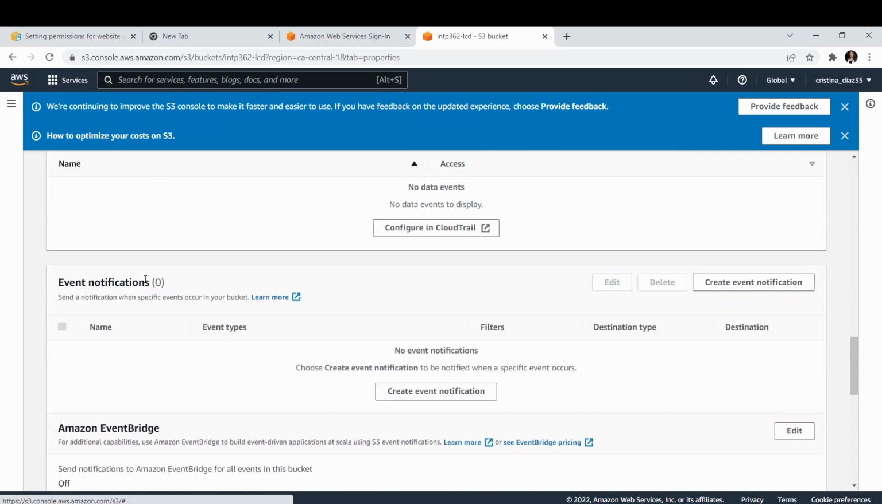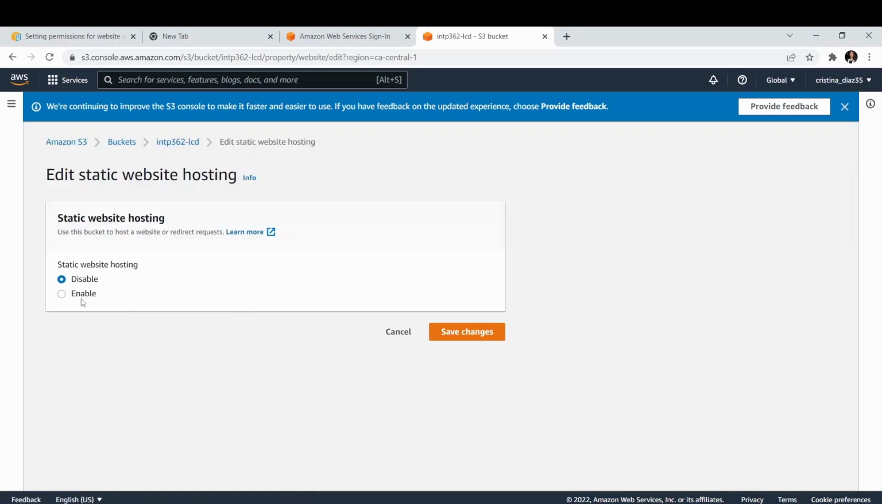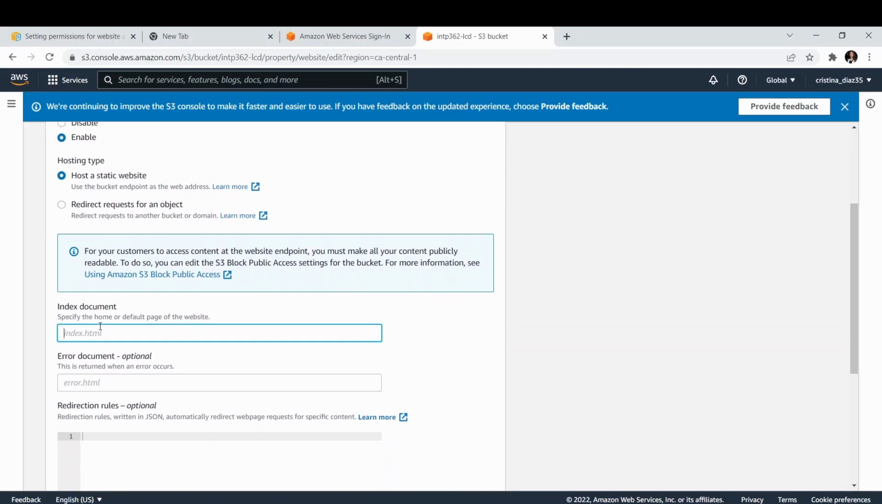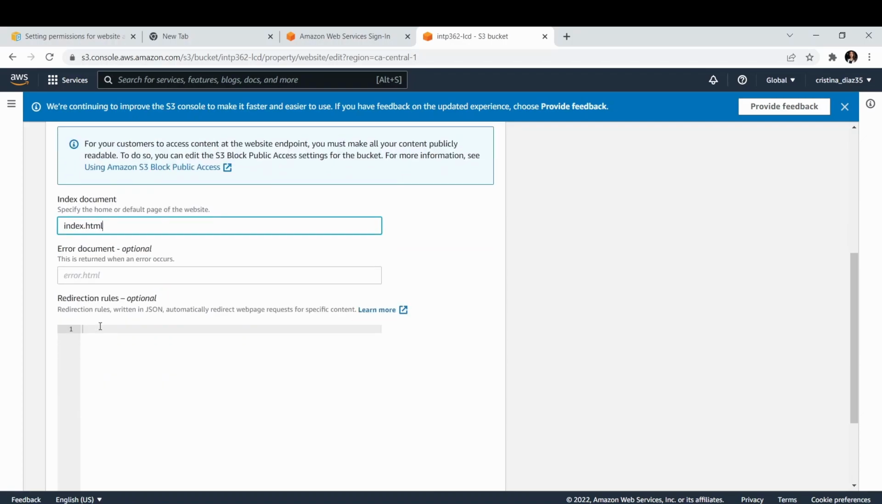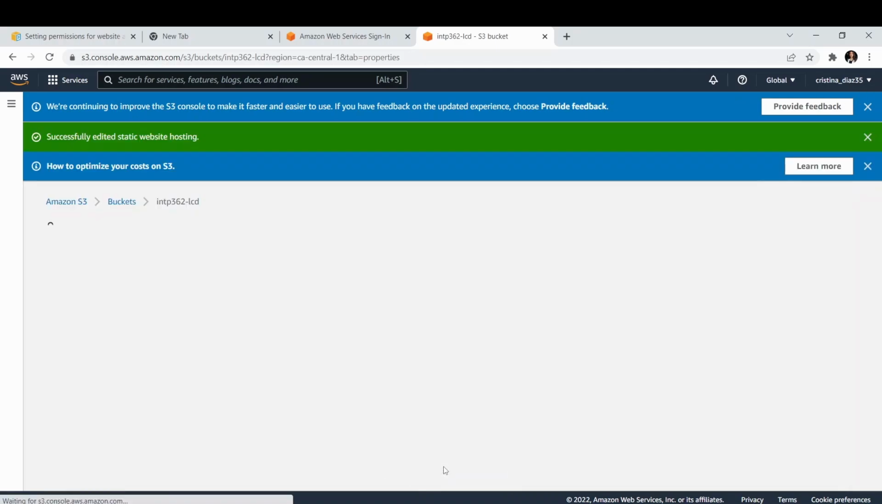and then scroll to the bottom until you find Static Web Hosting. Press Edit, Enable, and here it would ask us for our index document. So this is a must. Our index document would be index.html. And for the error document, we don't have any, so we can leave that blank and then save changes.